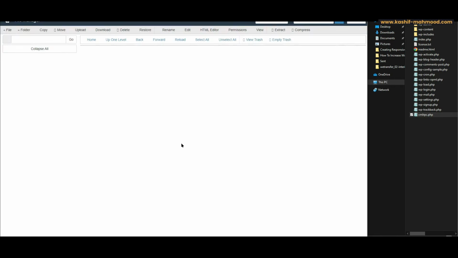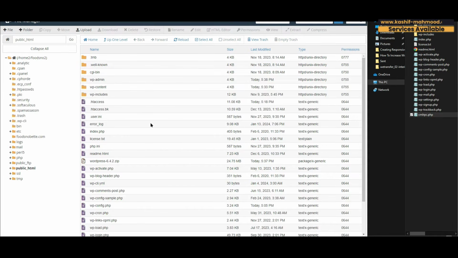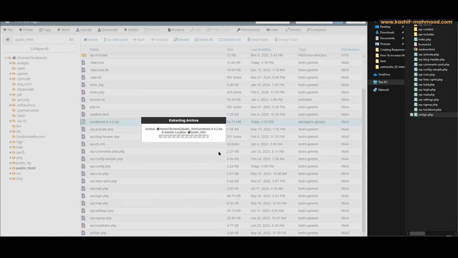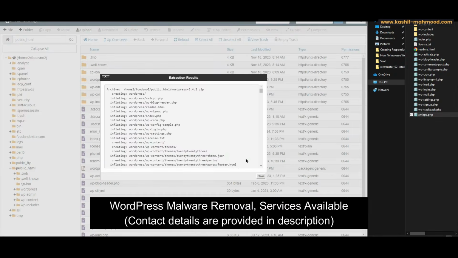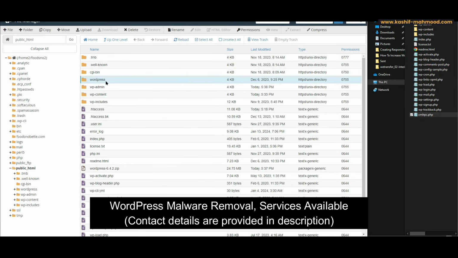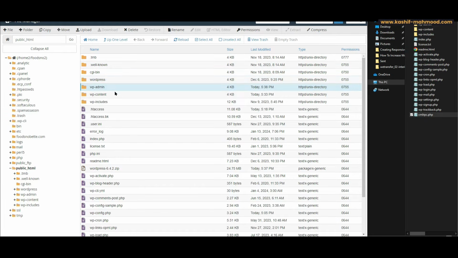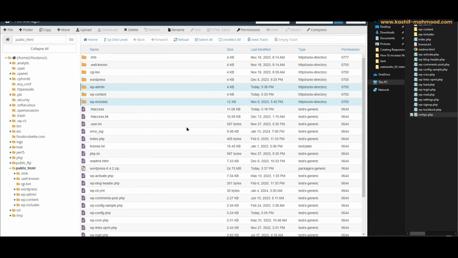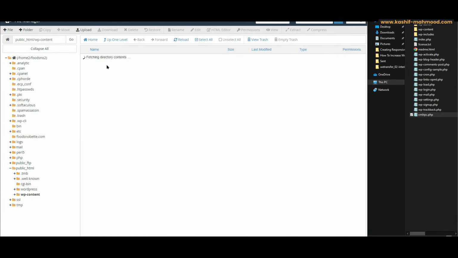So let's go back, and here you can see the file that we uploaded. We will click on extract, and here you can see the files. Now we will select WP admin and WP includes, and we will delete both of these, and we will go to WP content.